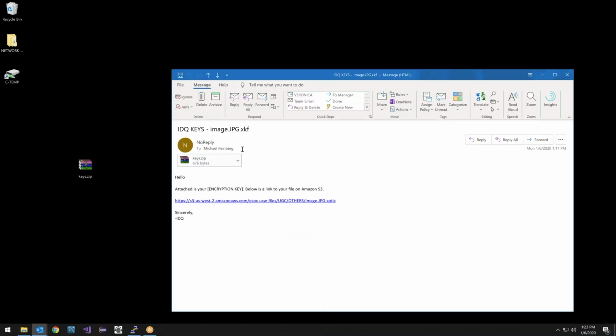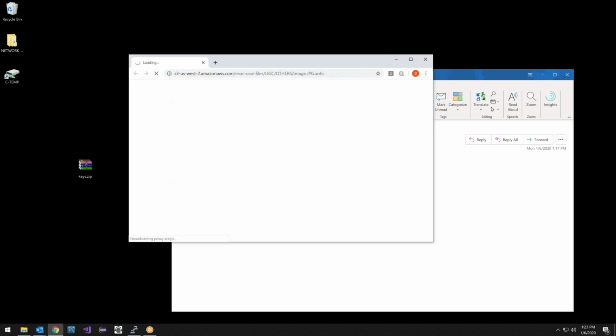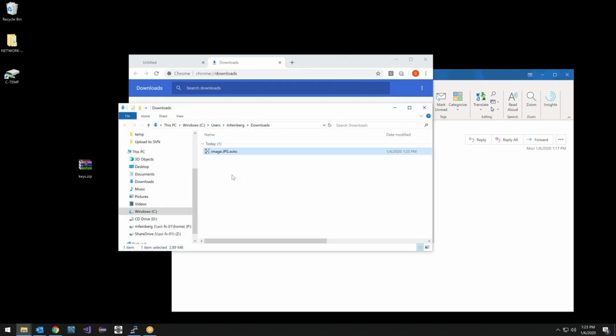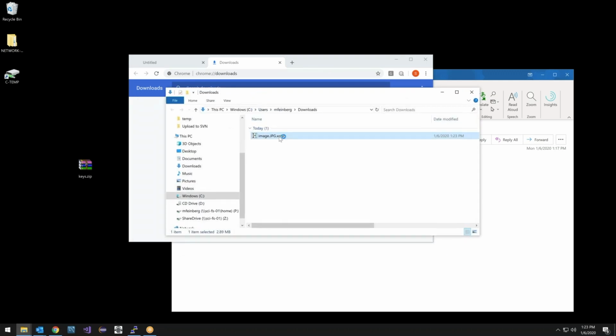The content of the email is as follows. Attached to the email are encryption keys, which can be copied directly onto the desktop, as well as a hyperlink with the exact content that was encrypted. We'll click on the hyperlink to download the encryption content. Please be sure to put your encryption content, which ends in .exotic, in the same location as your keys.